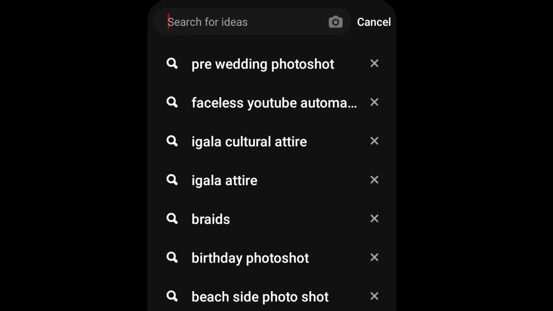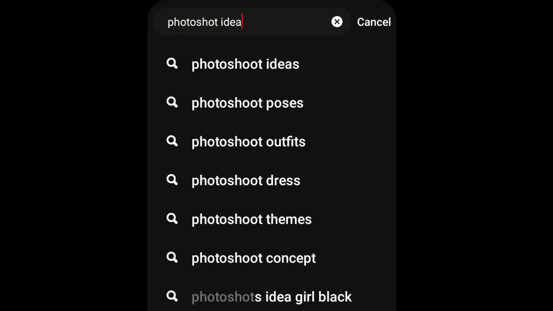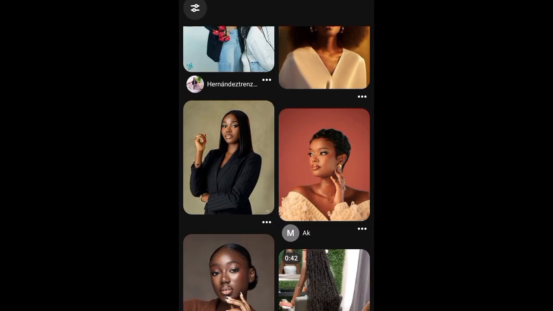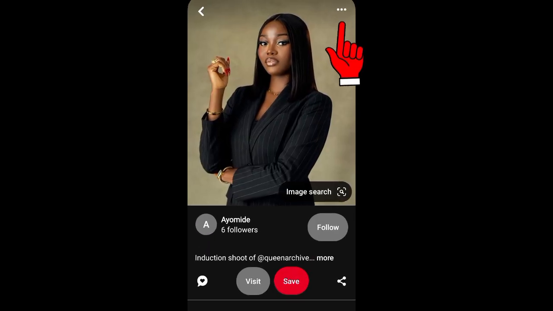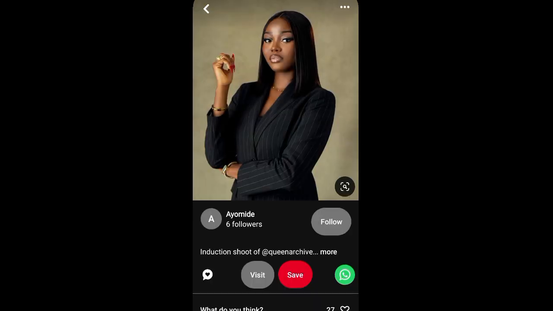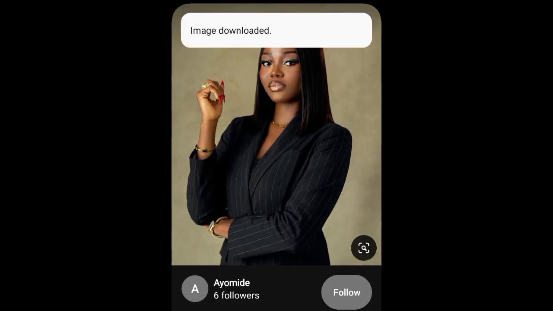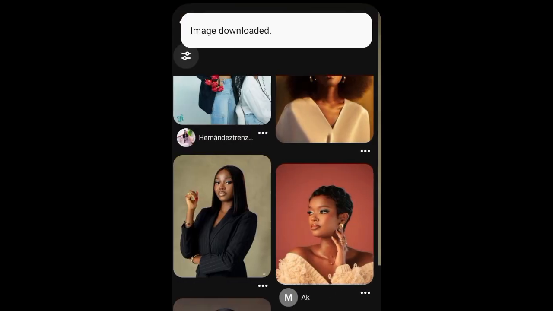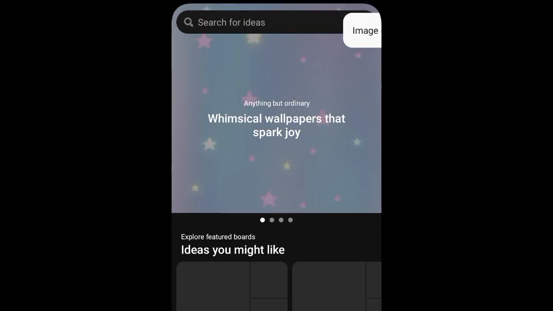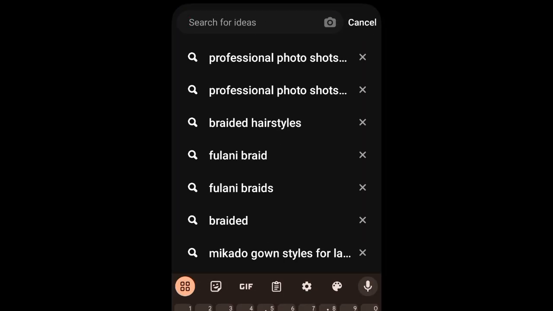Now in the search bar, you're going to type photo shoot ideas and you will see tons of amazing photo shoot ideas you can pick from. Once you see the one you like, click on it, then tap on the 3 dots at the top right of the image and click download image. This image will be saved on your phone gallery. If you want more options, you can search for things like corporate photo shoot ideas, birthday photo shoot ideas, beach photo shoot ideas, and so on.